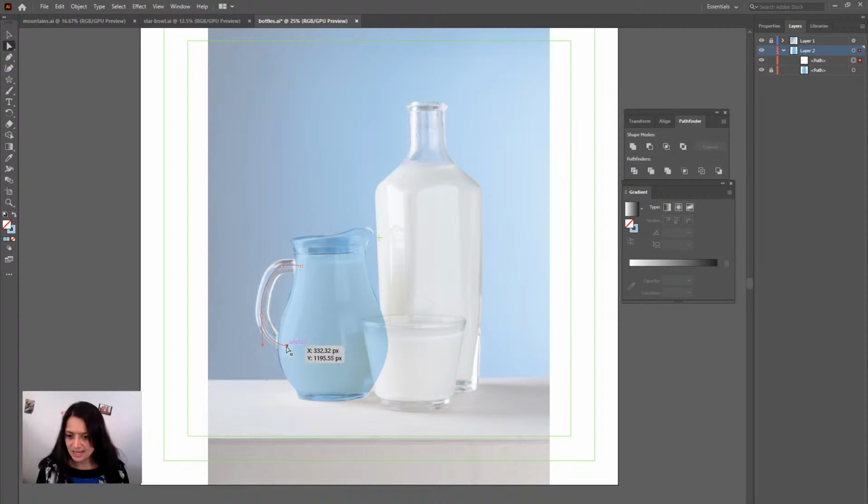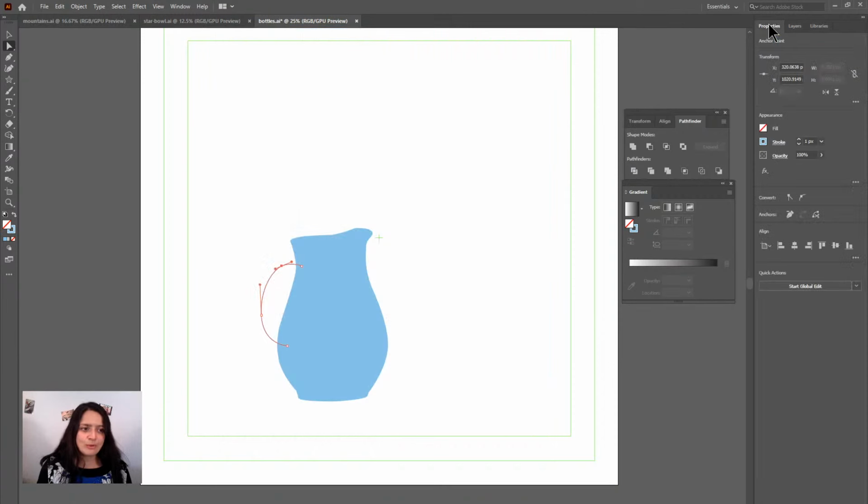Okay, there it is. I hit A to switch to the anchor tool, and notice I didn't have to close this. We can't really see this line, so let me turn off my reference and go to properties for this line that I just drew. You get properties for whatever you click on.